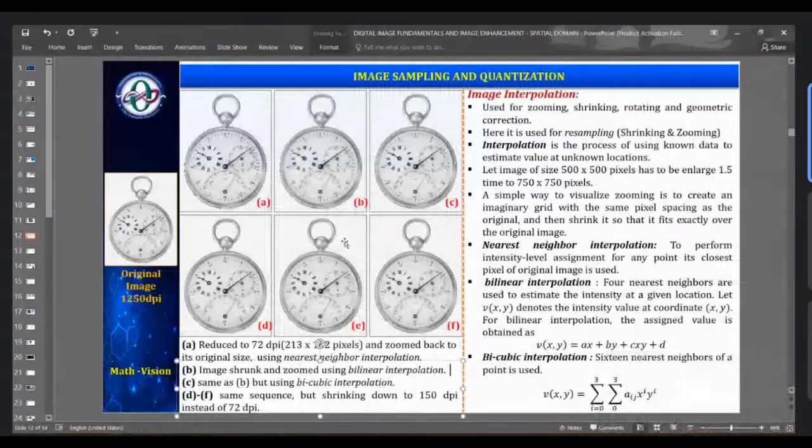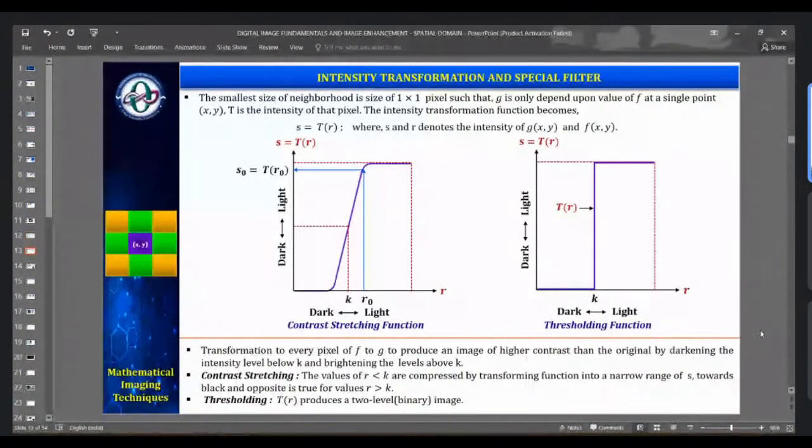So this is called image enlarging, right, with the use of interpolation formula. Okay, now we are talking about intensity transformation and spatial filtering. Here we are using some concepts. First is the contrast stretching function and the thresholding function. Let me have an example.